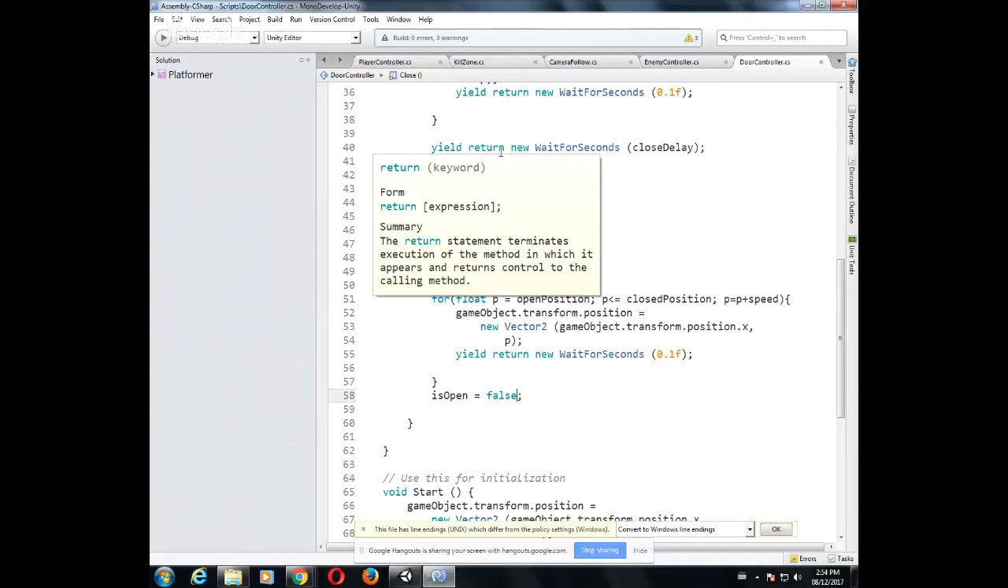With coroutines, on the other hand, you can add these animations, you can add delays and stuff like that, right? So it's worth remembering when you're working on your project.